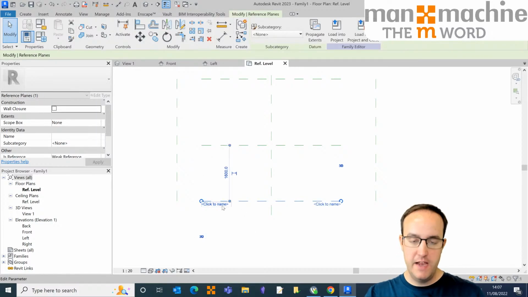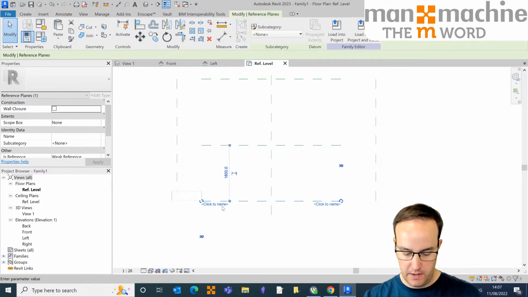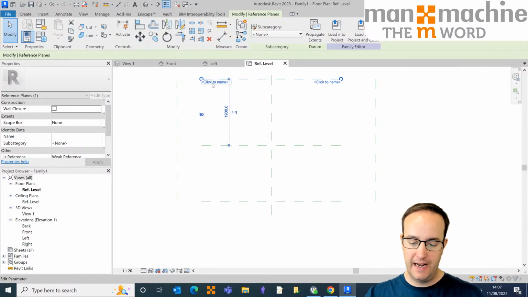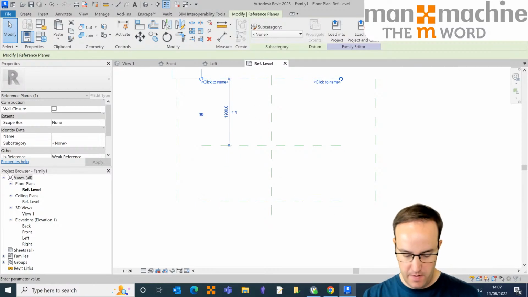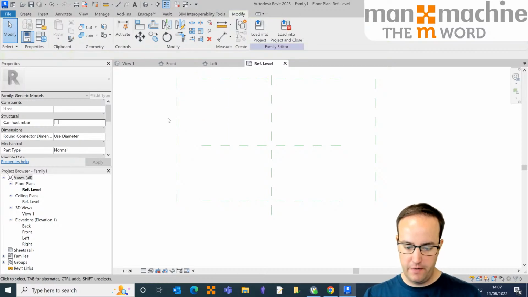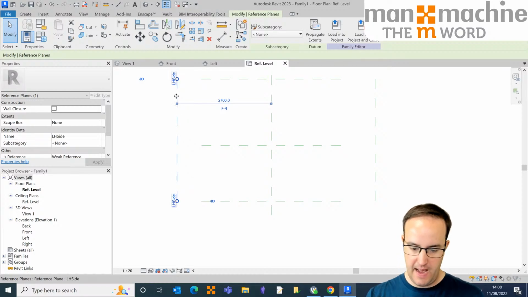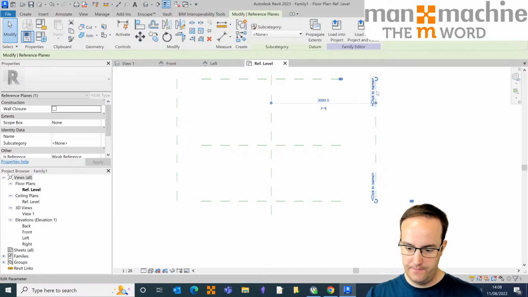If you want to name them, then great, you can, it makes it a lot easier, so I'm just going to call this one front. I'm just clicking on the actual line once and then clicking where it says click to rename to give that a front, a rear, a left hand side, and finally a right hand side.